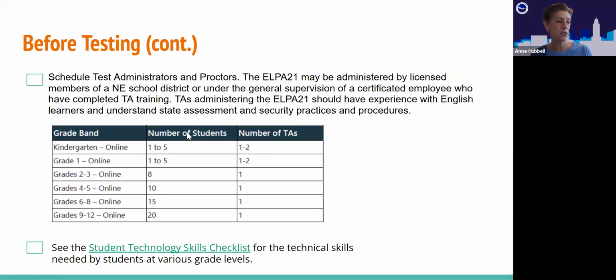Before testing, this just tells you the number of students you could have per TA. So it's a recommendation, but you really don't want to go over, especially to do the best for the students. For kindergarten, they recommend 1 or 2 TAs to 1 to 5 students. And then as you get older, for grades 9 to 12, one TA for up to 20 students is appropriate. It's fine for the older students.